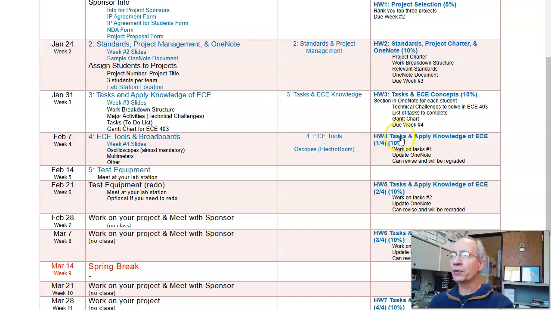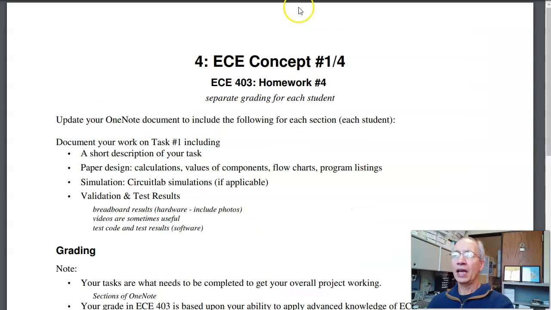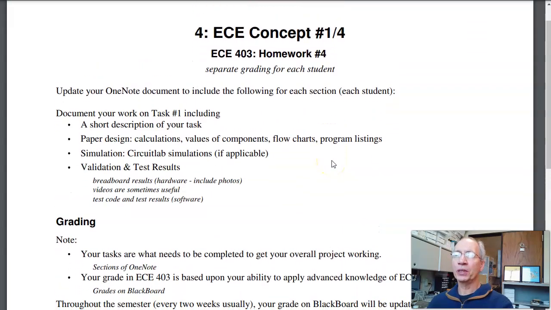On Blackboard for grading, I'm going to be looking at those tasks that you work on and look at how you have demonstrated knowledge of ECE while completing your tasks. And it doesn't have to be one for one. Some tasks could have no knowledge of ECE. Some tasks could have a lot of knowledge of ECE. For example, if you're just filling in the paperwork, that's kind of necessary, but doesn't really demonstrate knowledge of ECE.